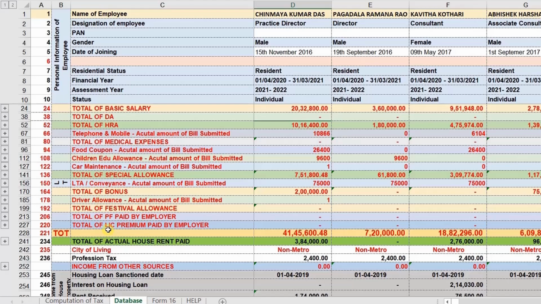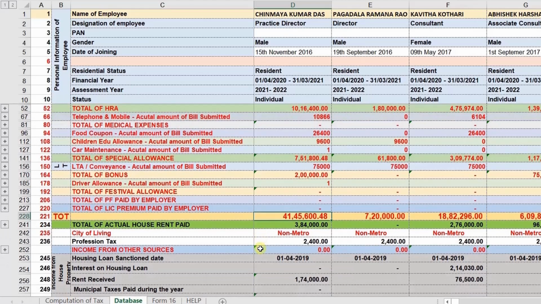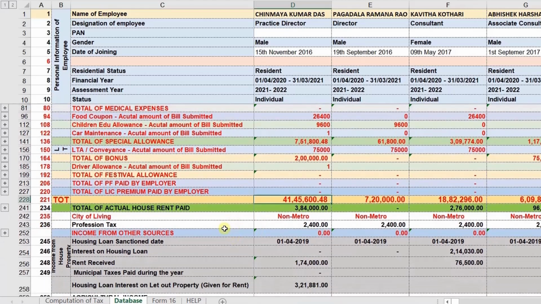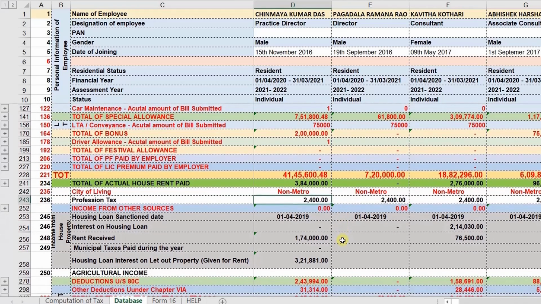So here we entered the income details, the salary income details of each employee. Now it is showing the total salary income. After the salary income, it is asking about the city of living. These details are used for the calculation of HRA. From the drop down list, you can select metro or non-metro for each employee, and whether any professional tax is paid for the employee. That also we can mention here.